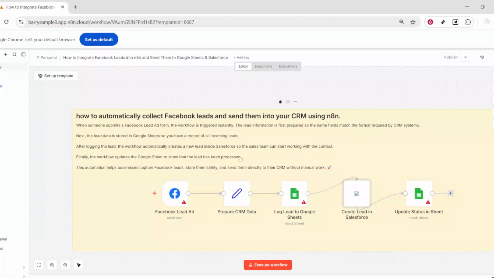In today's video, I'm going to teach you how to build an automated workflow that captures Facebook lead ads, logs them to Google Sheets, and creates Salesforce leads.